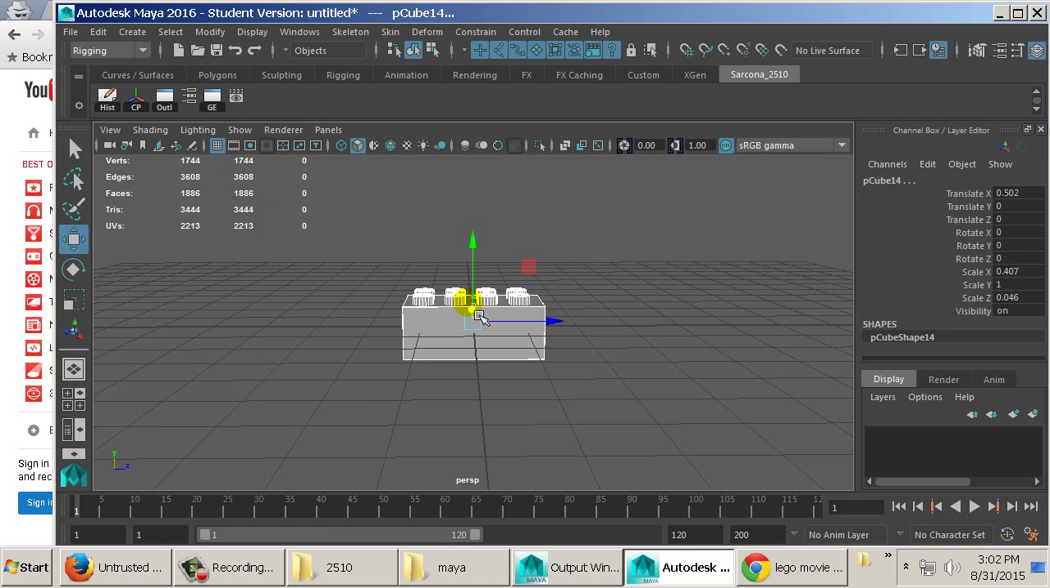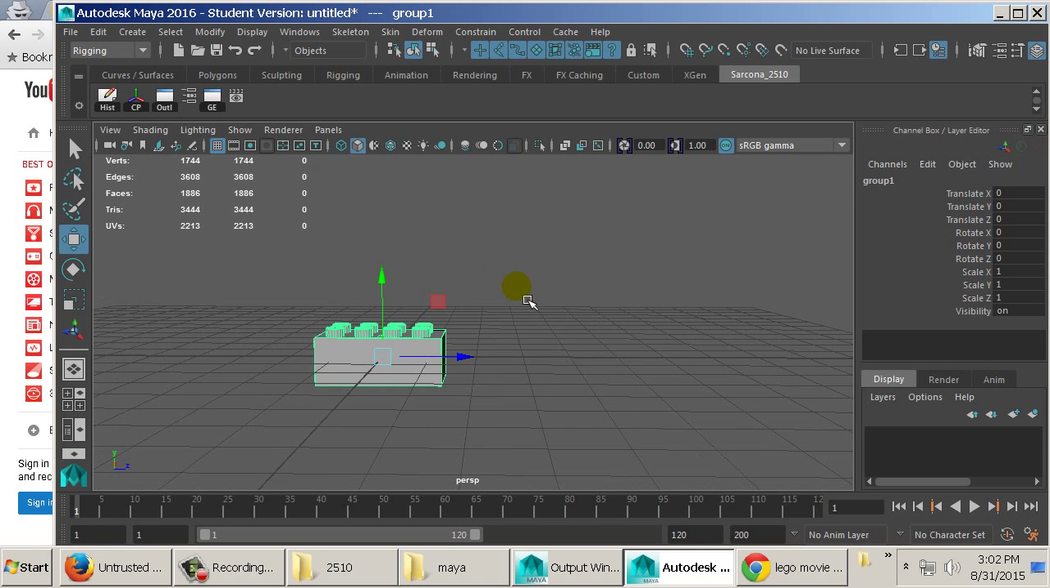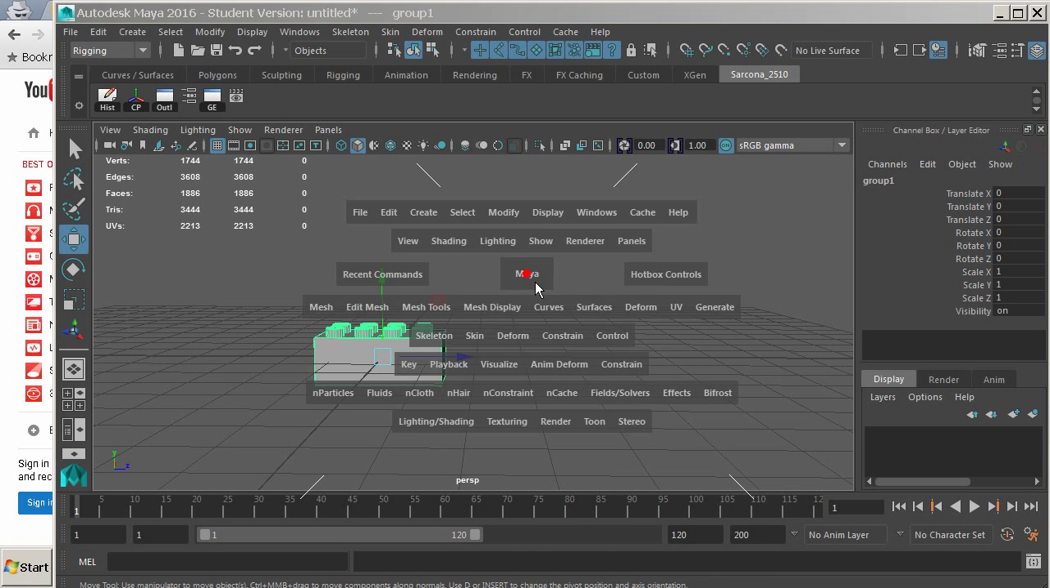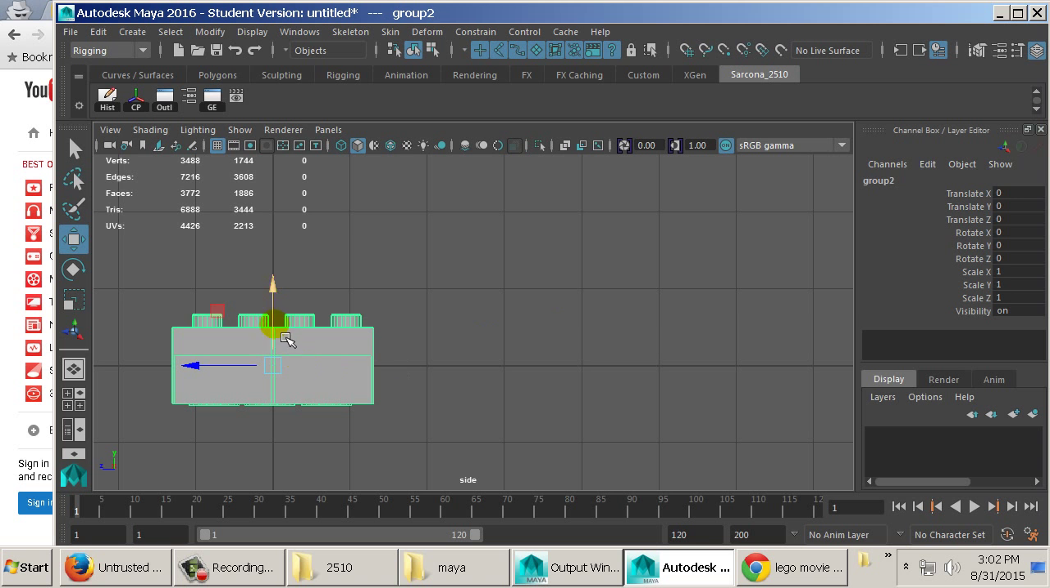Let me do this. Okay, so I'm going to take this and group it, which is just Control-G. It's on your hotkey sheet. So I want to make a little stairway Lego. Okay, so I'm going to duplicate it with Control-D, right? And then I move it where I want it to go, right about there.